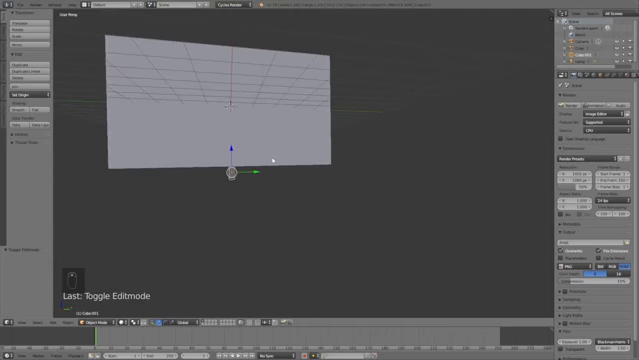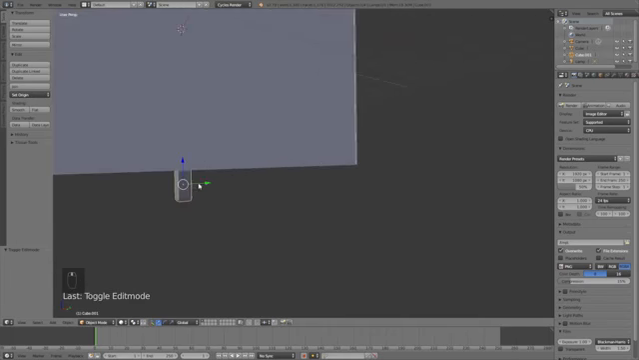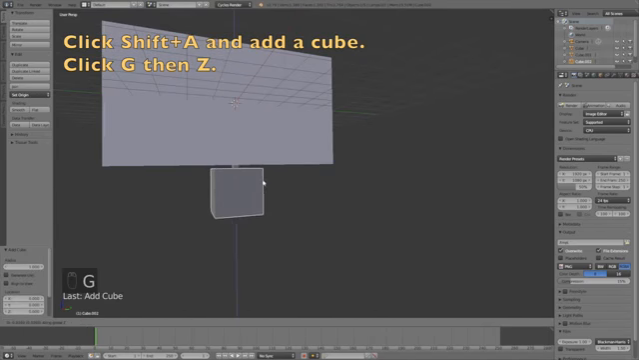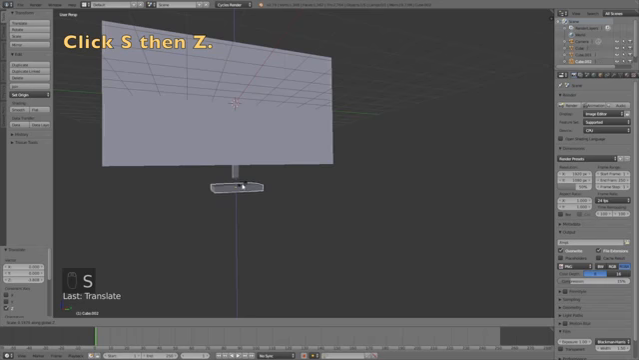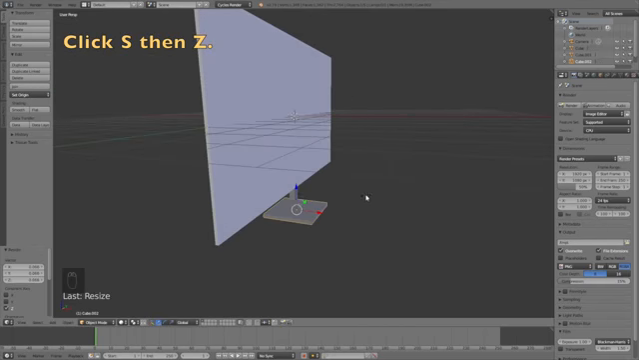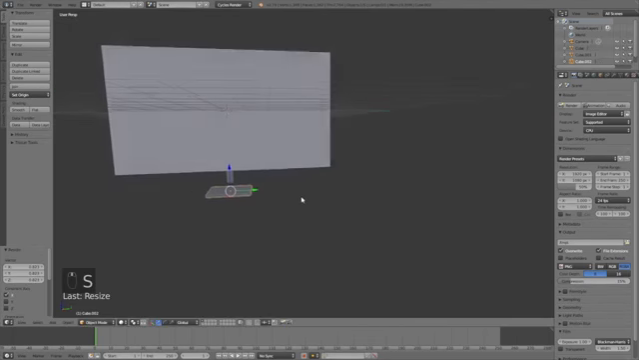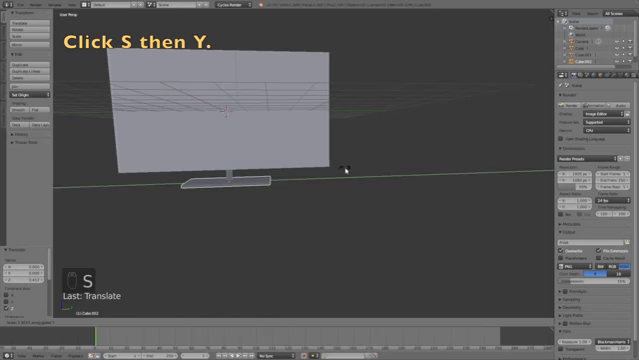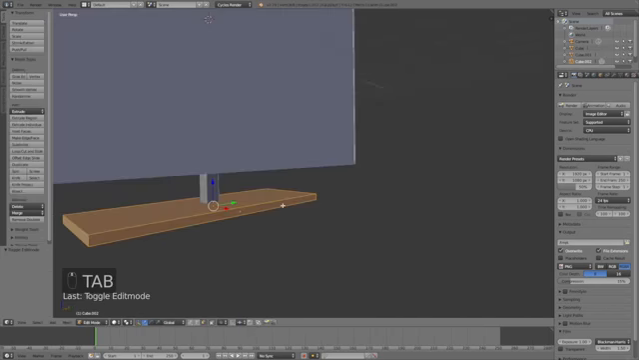Okay. And then we need to add the second cube, so click G, then Z to grab the cube on the Z-axis, then click S, then Z to scale it on the Z-axis, and then click S, then X to scale it on the X-axis. And then click G, then Z to grab it on the Z-axis, and then S, then Y to scale it on the Y-axis. And then click Ctrl B once again to use the bevel, and then use the mouse wheel to add additional edges.